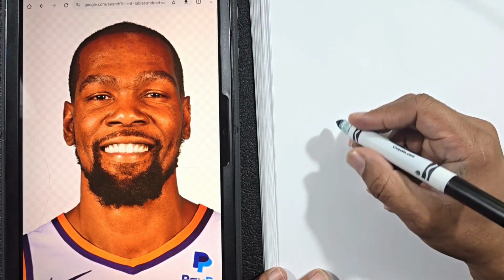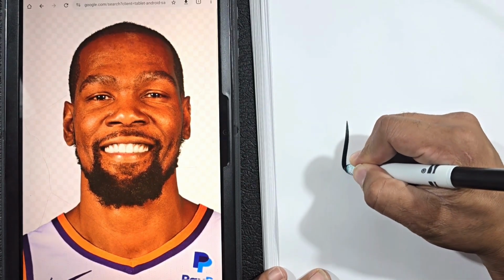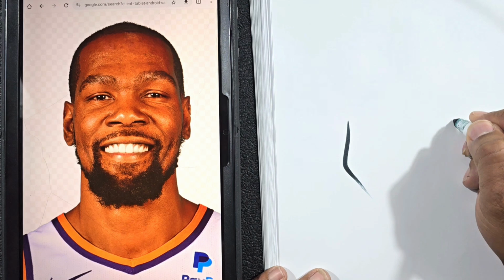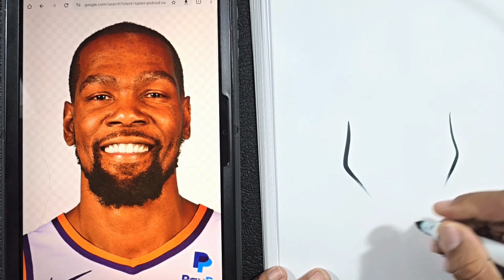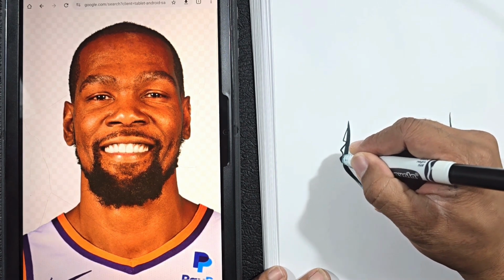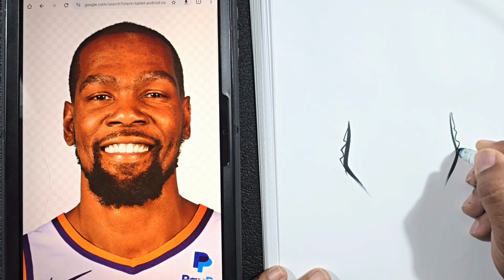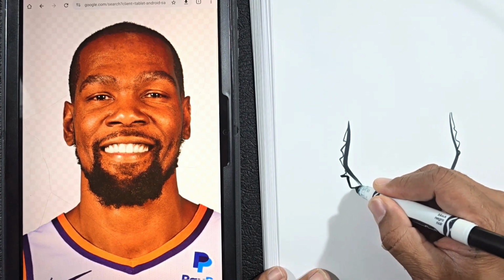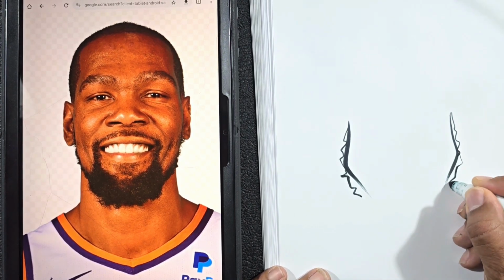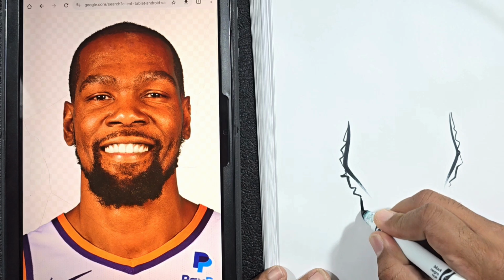All right, so let's draw a quick picture of Kevin Durant. The first thing that I'm going to do is start off with my head shape. Head shape is what it looks like all the way around the head if I were to draw a line around it. Keep in mind, I'm using different lines.